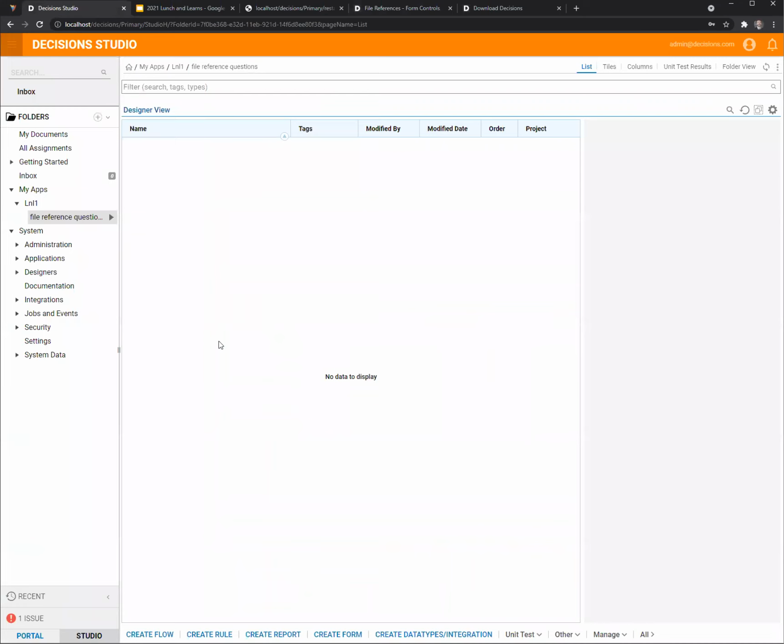So a file reference, Carlos, in its most general form is just a way to handle a file. And there's really two main ways to handle a file, either as binary or as a byte array in a flow, or as a file reference. In that case, Decisions writes the file to the file system. And then as you use that file in the flow, the workflow engine takes care of loading that file in when it needs it, as opposed to it always increasing the default memory footprint of that flow.